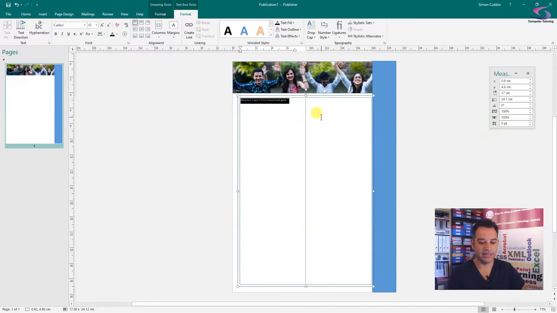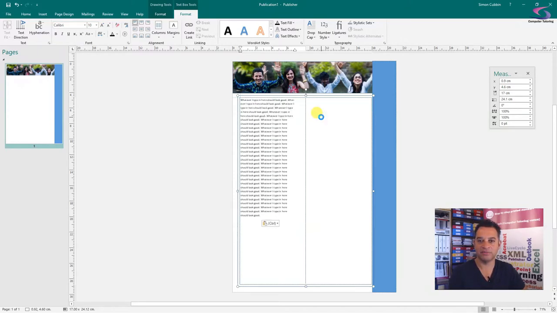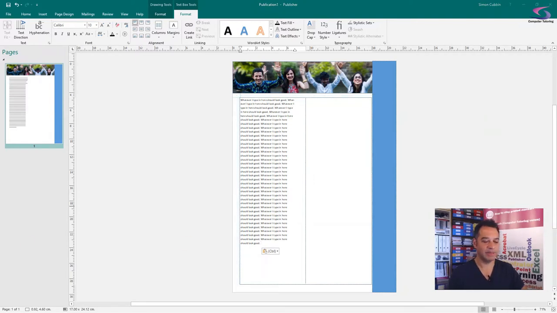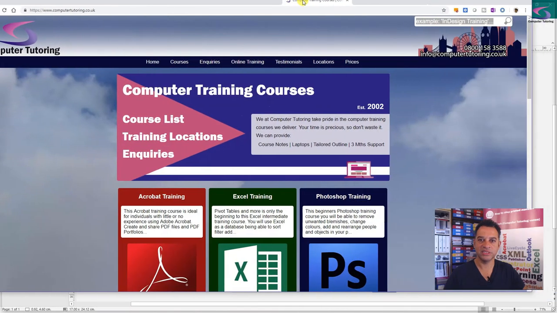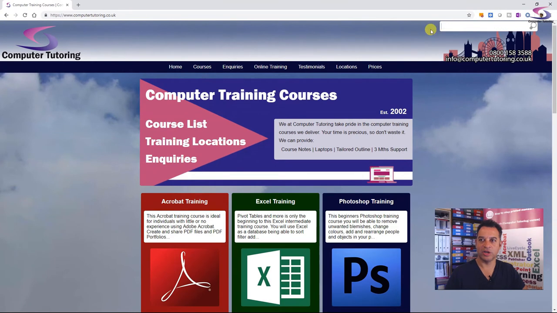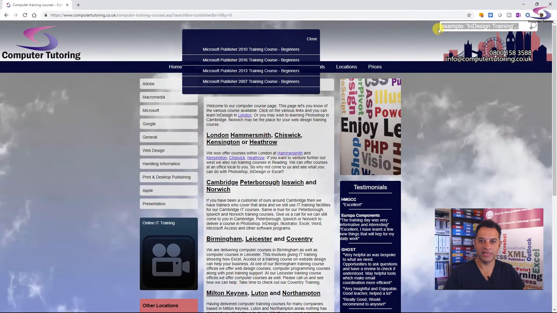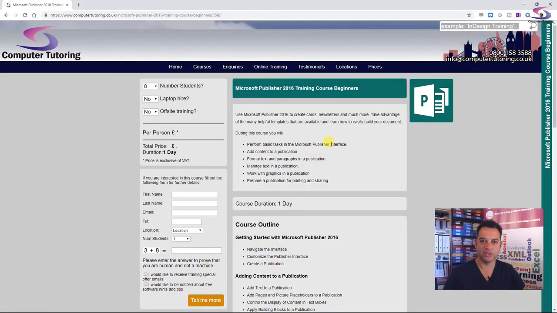Okay, just going to highlight that and copy it and paste it all the way down. There we go. And of course, I'd have better text that works in that way. If I wanted to, I could probably go to the computer tutoring website and get a big bunch of text. Let's have a look at our Publisher course. There we go. Microsoft Publisher Beginners course.